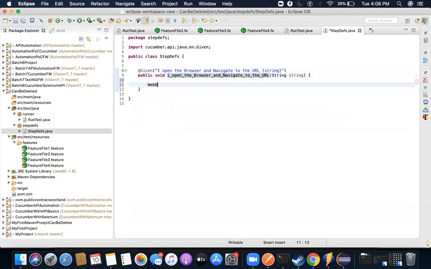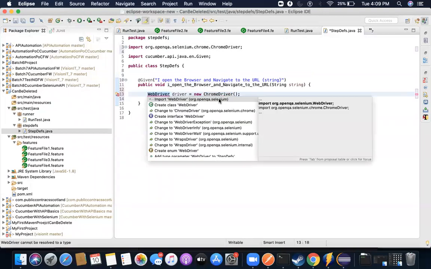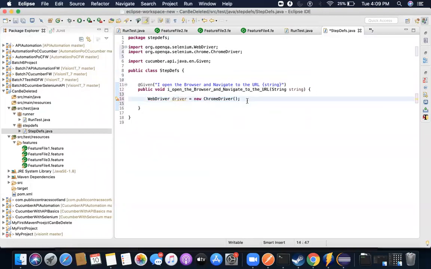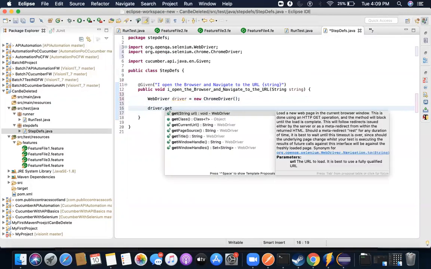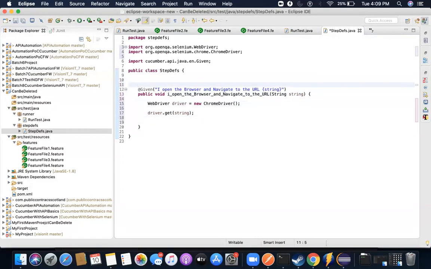So I'll write here WebDriver driver equal to new ChromeDriver, and I will need to import it, WebDriver, ChromeDriver. Then driver.get. Here I will mention the name, which is a string, the value which I'm passing from outside. And perhaps I will also write a before and after hook, for example.